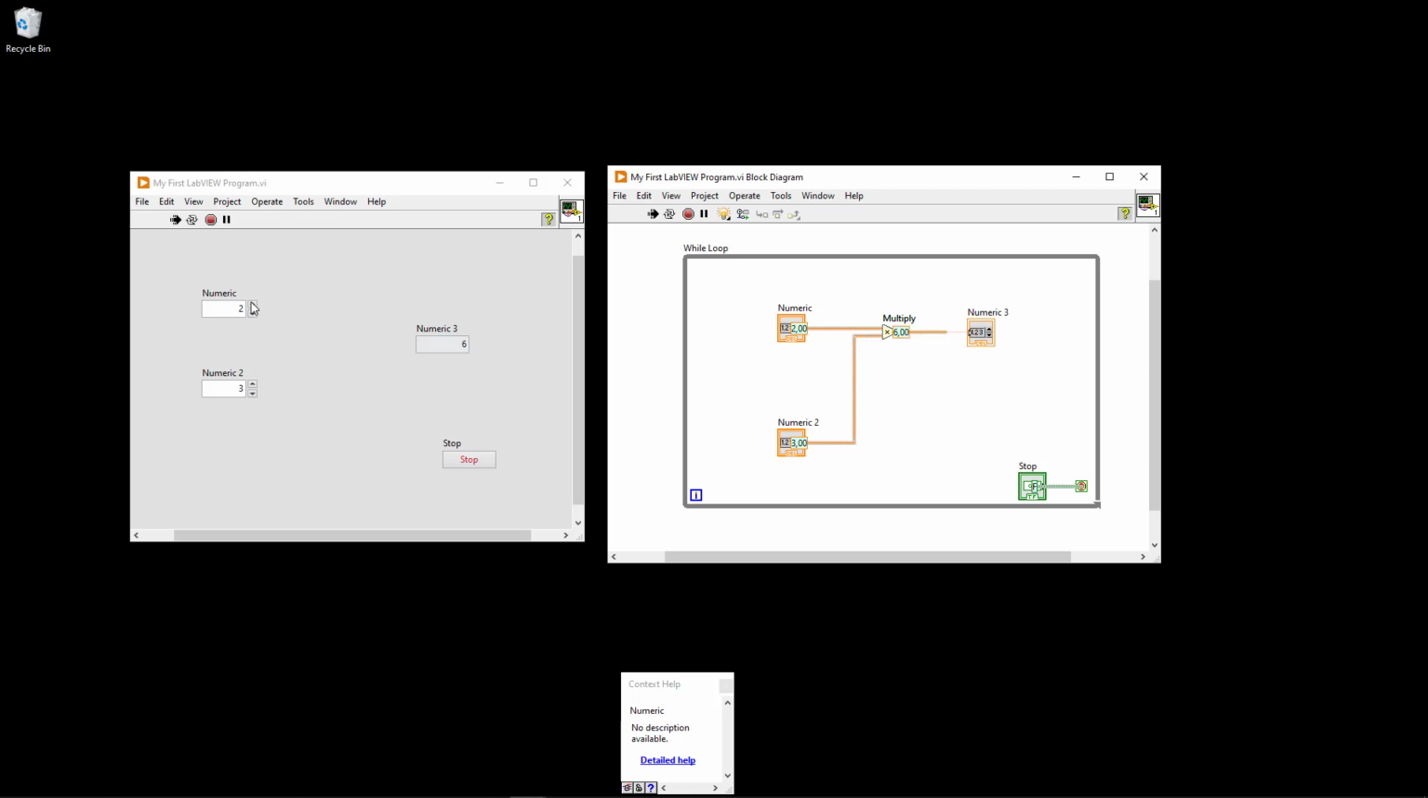So now I can change these values. So every time I change this value will be updated. So 3 times 3 will be 9, 4 times 3 will be 12, 5 times 3 will be 15, 5 times 4 will be 20, 5 times 5 will be 25, etc.